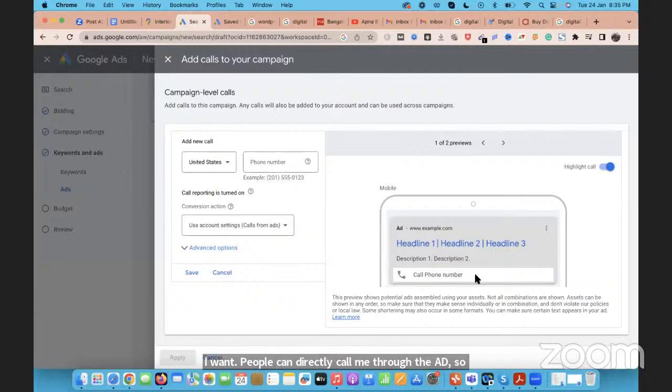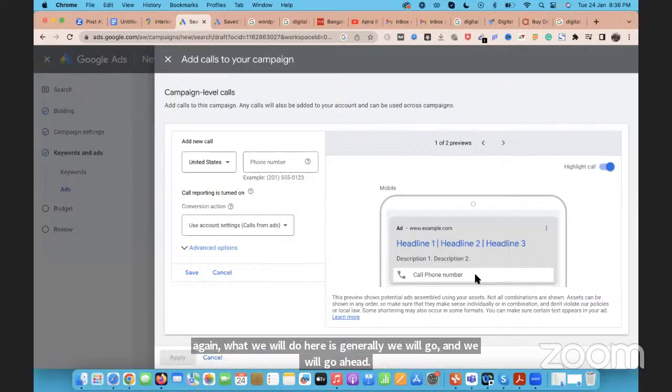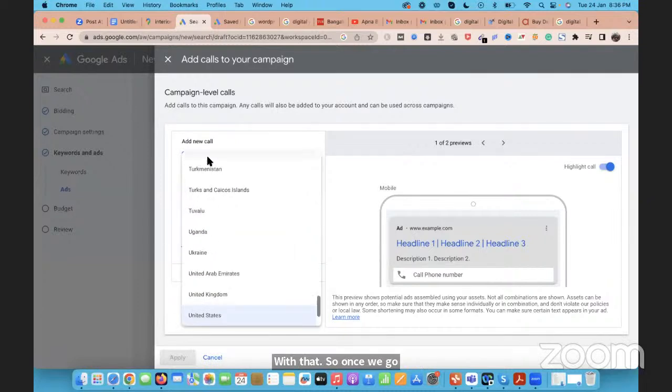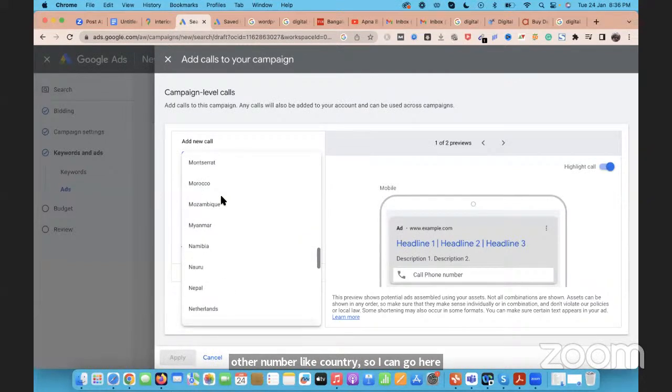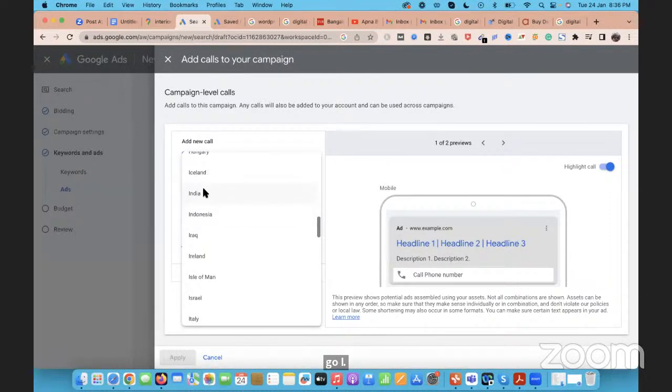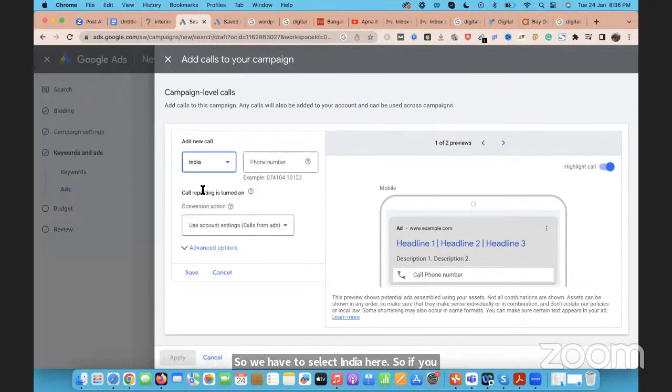Now once we go ahead, we can select the country here. We have to select India here. If you are running in India, select the Indian number. If you are going with other countries, you can go with that. As many as we like, there is no limit like 1 or 2. It's as per your requirement.